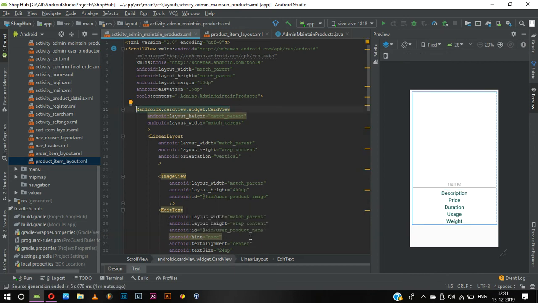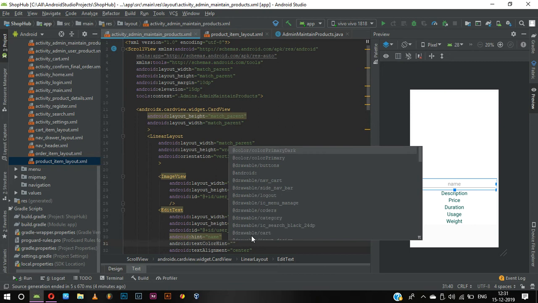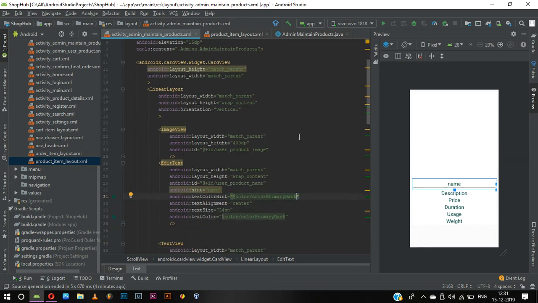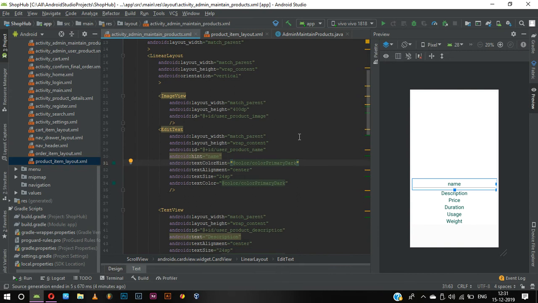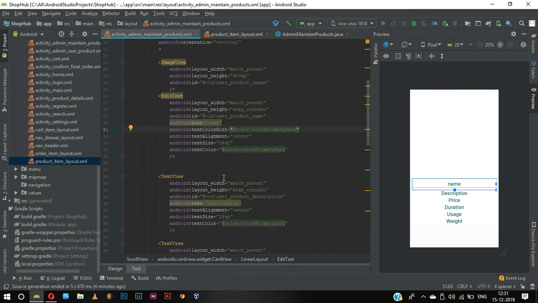Hint is name, and the hint color. Hint color should be primary dark, and yeah, hint should be primary dark. And now what else we want to do is we need to do the same for everything.